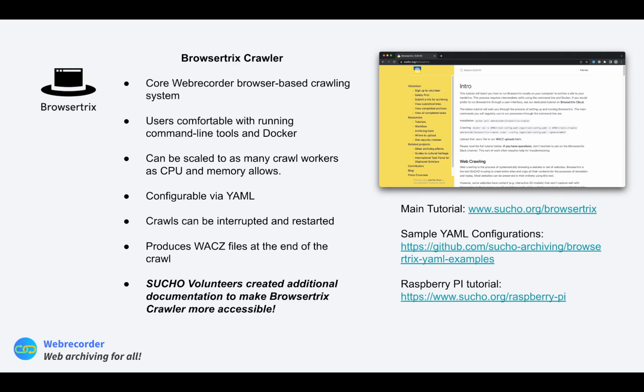Browsertrix is our core browser-based crawling system. It's a command line tool aimed at users that are proficient with the command line and able to run a crawl and install Docker. It's fairly flexible. It can be scaled to as many crawl workers as your CPU and memory allows. There's a YAML configuration format, and crawls can be interrupted and restarted, and it can produce WACZ files at the end of each crawl.